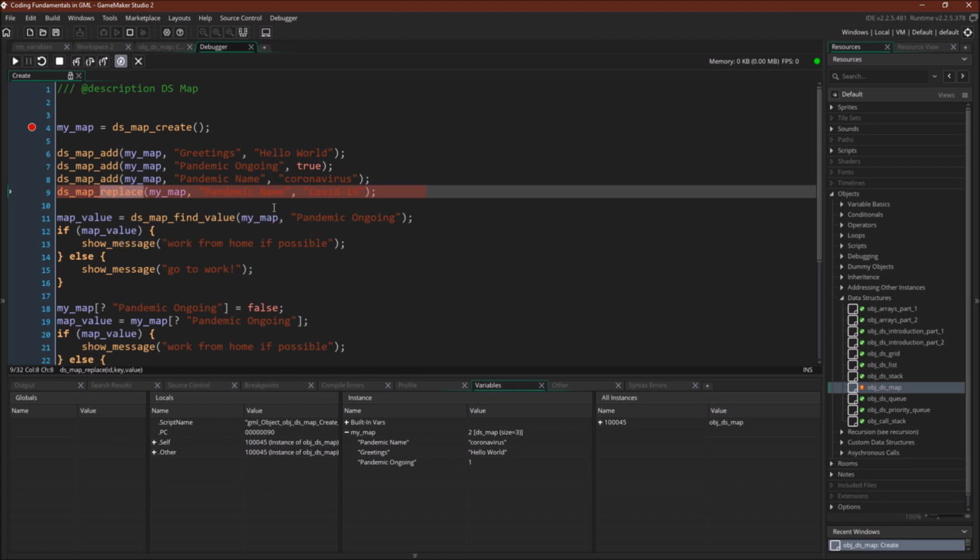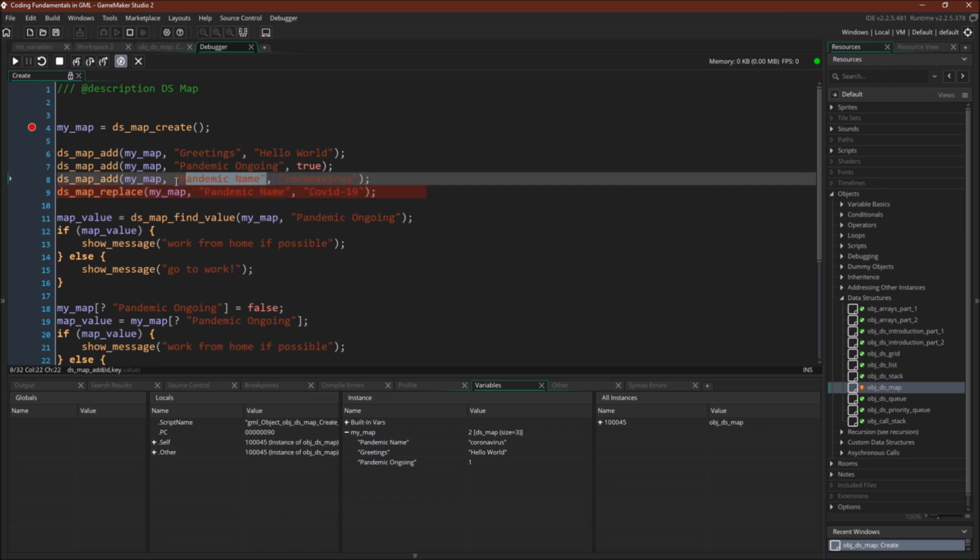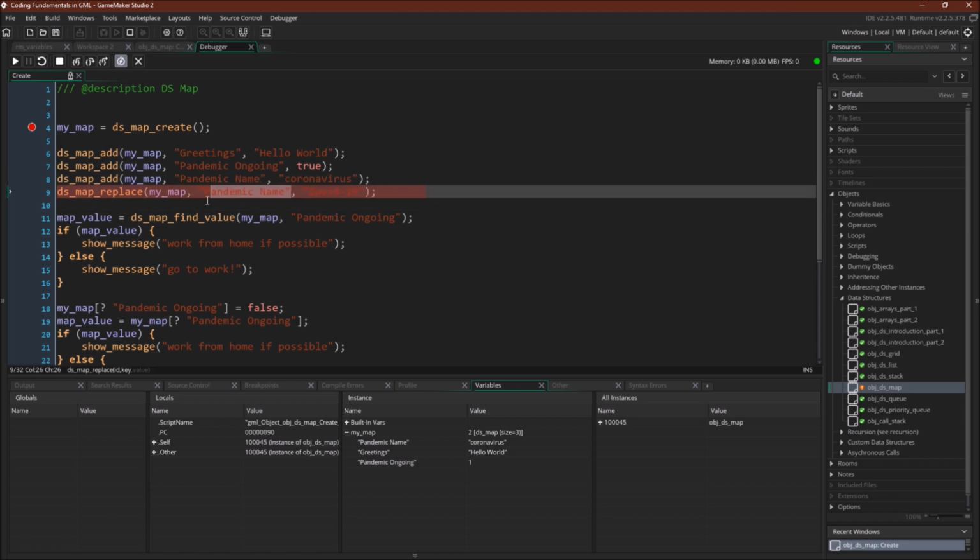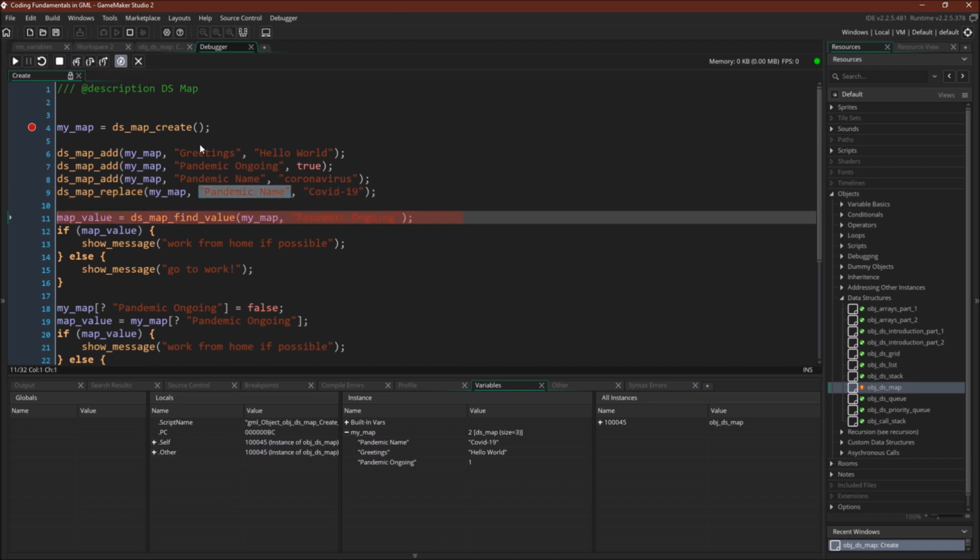This will replace an existing key, because again, there can only be one key. So pandemic name is the key. We can only have one of those keys, so we're going to replace it with COVID-19. Probably should be all caps. So there we go. You can see down here, pandemic name now is COVID-19. And again, this is the key value pairing that we're talking about. Pandemic name, COVID-19. This is the key. This is the value. Greetings, hello world. This is the key. This is the value. Pandemic ongoing, one or true. This is the key. This is the value.